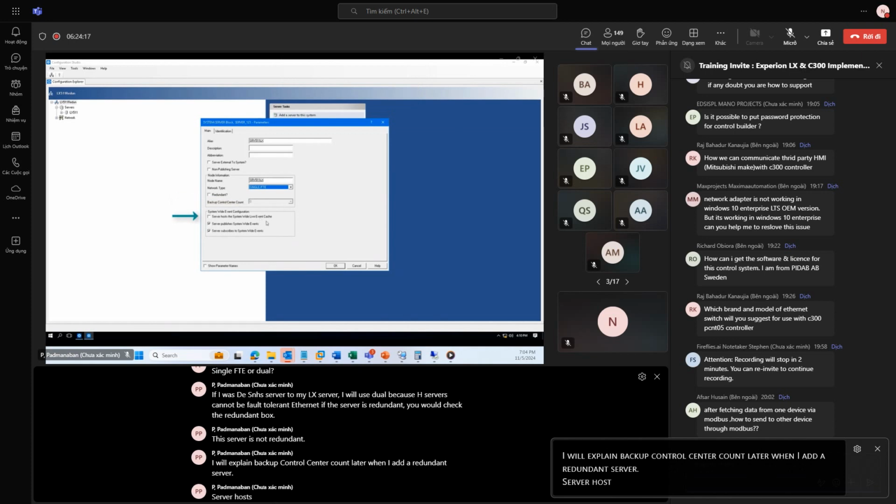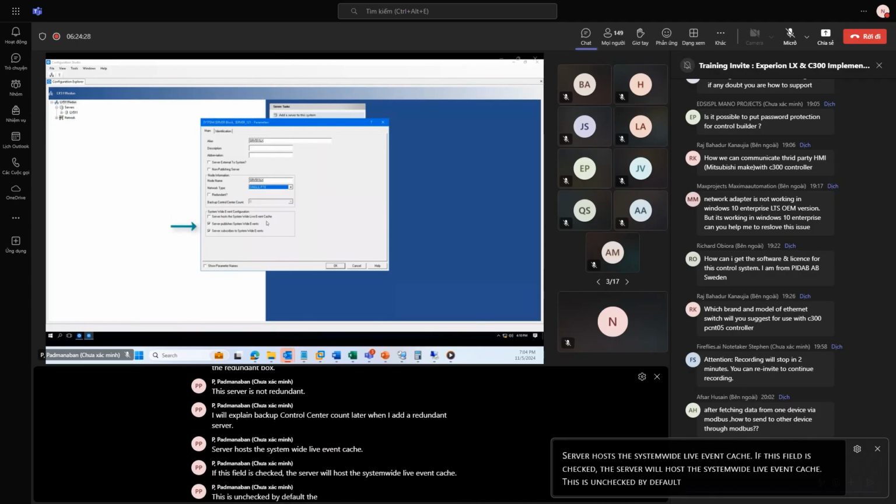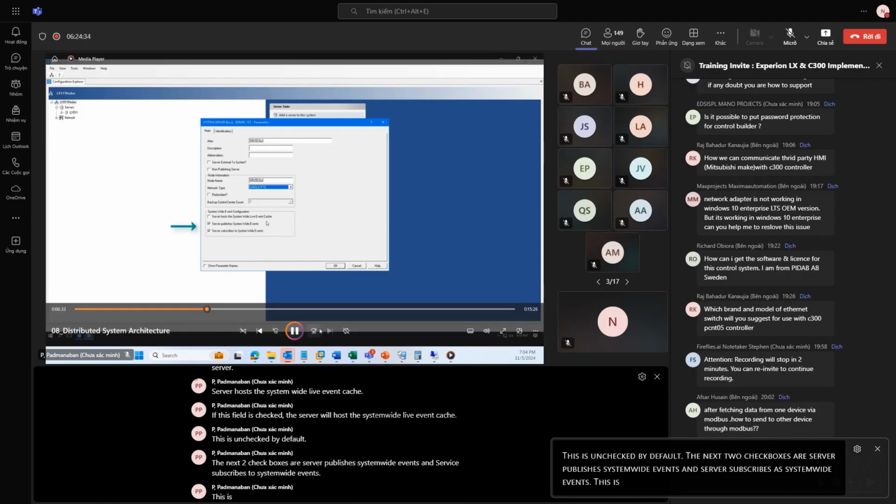Server hosts the system-wide live event cache. If this field is checked, the server will host the system-wide live event cache. This is unchecked by default. The next 2 checkboxes are server publishes system-wide events and server subscribes to system-wide events. This is turned on by default. Select OK when completed.